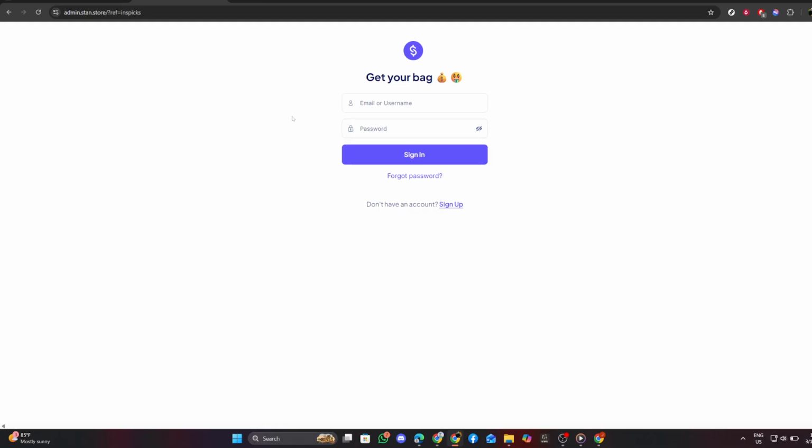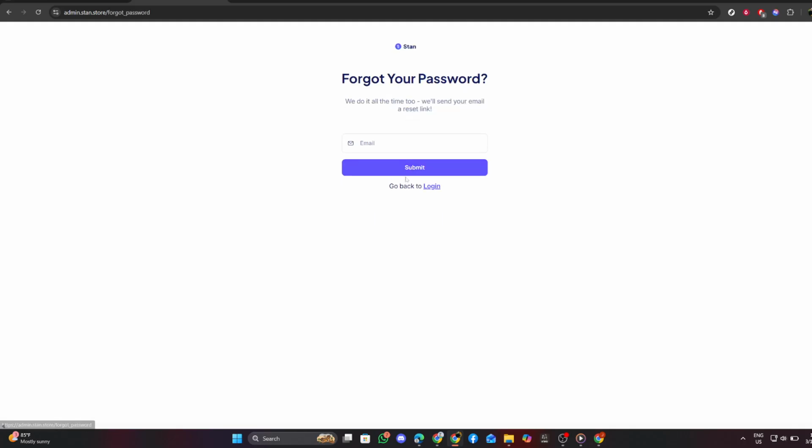Once you are on the login page, look for the option that says Forgot Your Password. This link is usually found beneath the fields where you would enter your email and password. Clicking this link will take you to the password reset process.